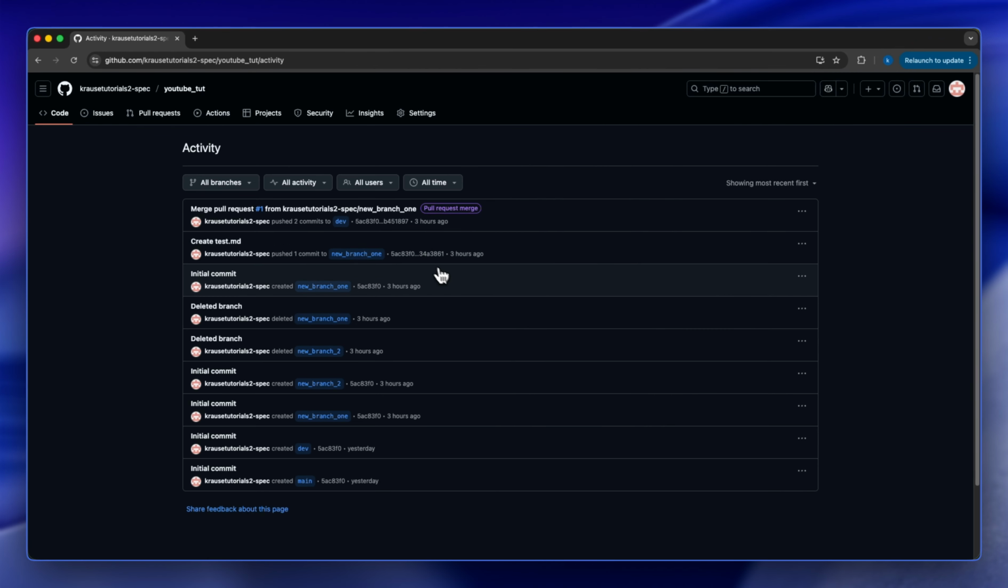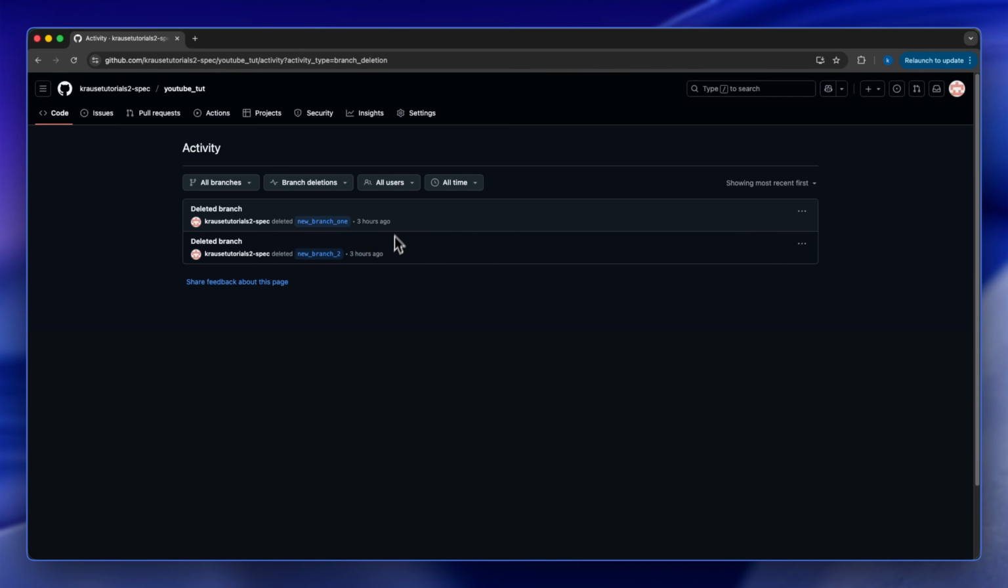Now this is going to give us all the activities that have happened under the repository, but what we want is the deleted branches. So we're going to come to where it says all activity. We click on it and we come to branch deletions. Now this is going to show us the branches that have been deleted, and that's how you find the deleted branches on GitHub.